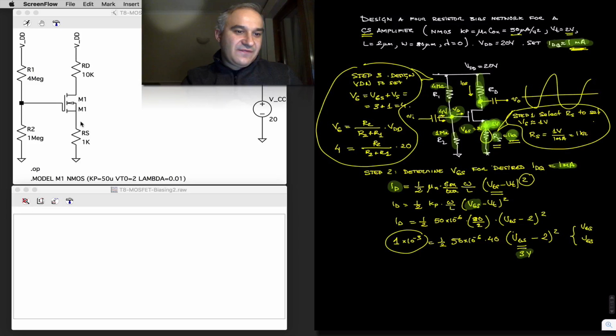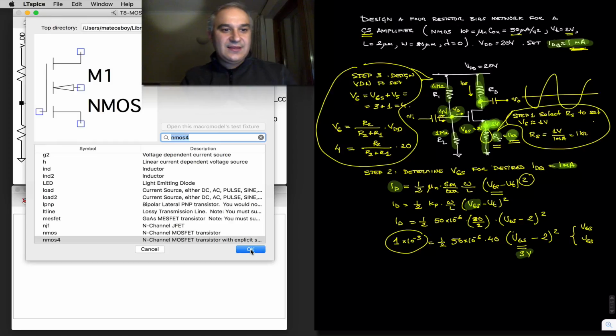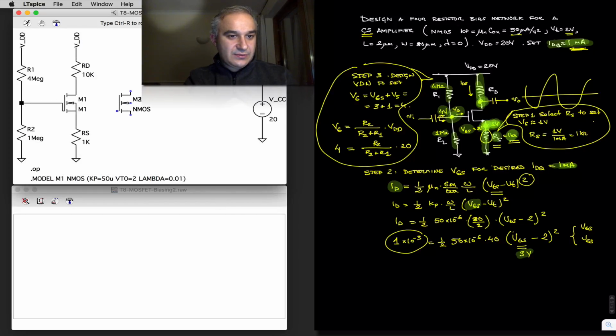Recall from the previous video that in order to do this in LTspice, we need to select the MOS4, and then we need to connect the substrate to the source terminal, as I did here. We include the model, the directive in SPICE, give it a name, M1, and this is an NMOS. You enter the KP value, in this case 50 micro, the threshold voltage, 2 volts, a lambda, if you are modeling lambda. In this case we were neglecting it, but you could enter a value.